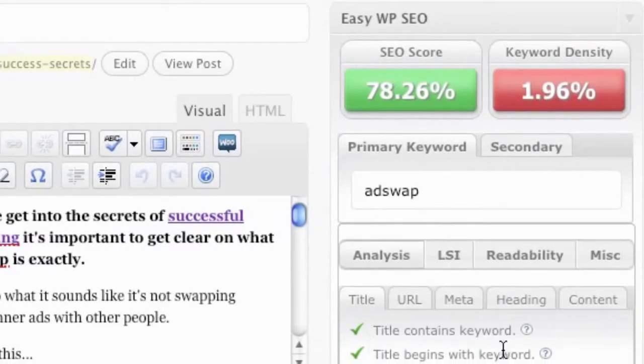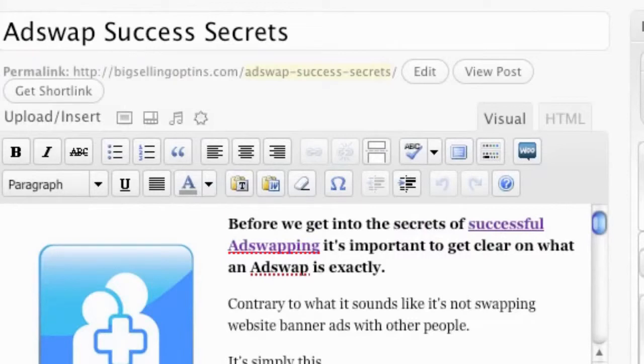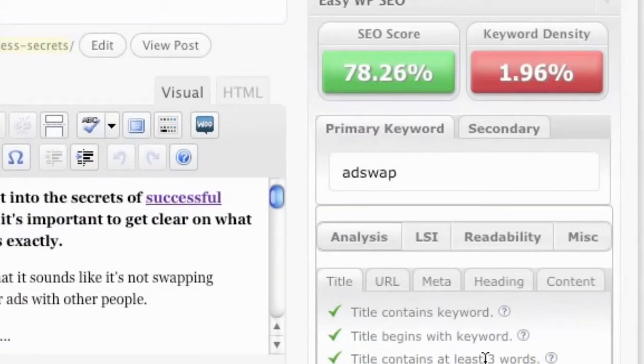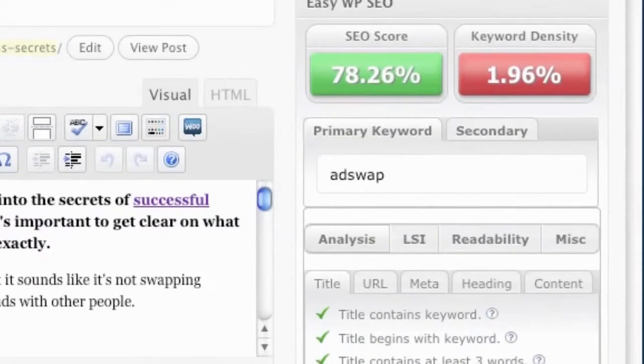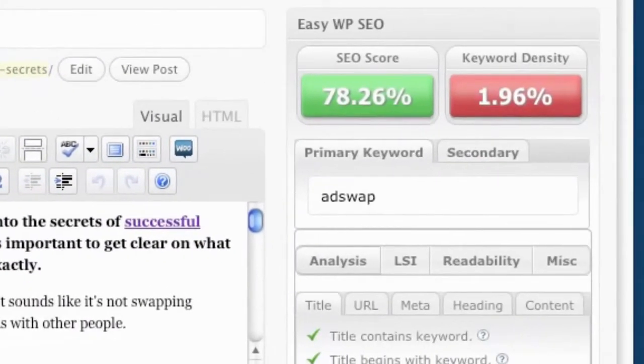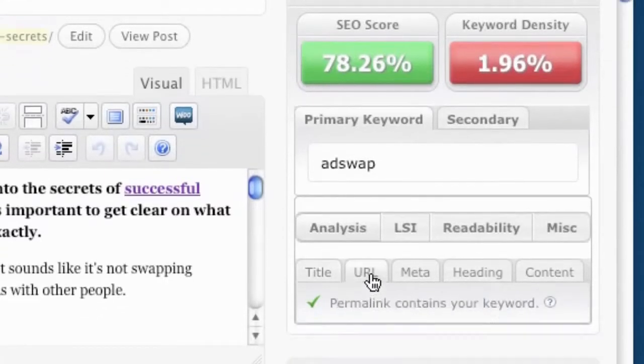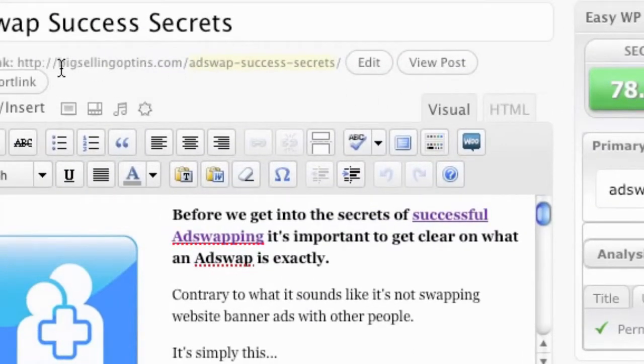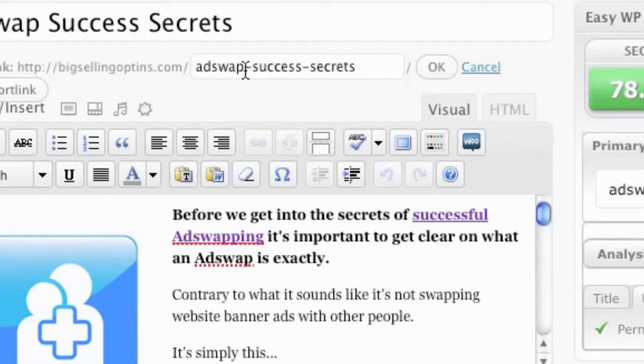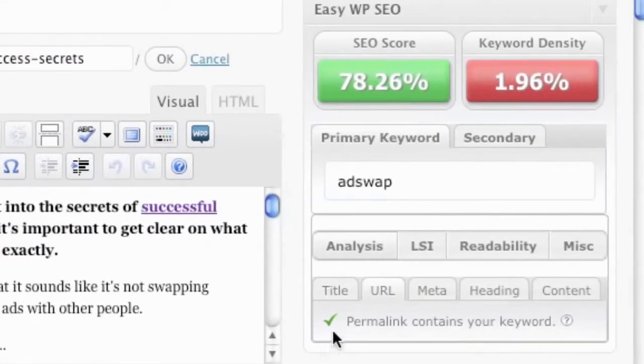Title contains keyword. Yep. Title begins with keyword. Yep, it does that. It contains it and it begins with it. Title contains at least 3 words. Yep, it contains 3 words. Title contains up to 66 characters. It does that too. Then we move on to the next tab, the URL. The SEO URL factors are that the permalink must contain the keyword. If I look at my permalink, which we can see here, indeed there it is, the keyword phrase in the permalink. So that's taken care of, and all these things are pushing my SEO score up.